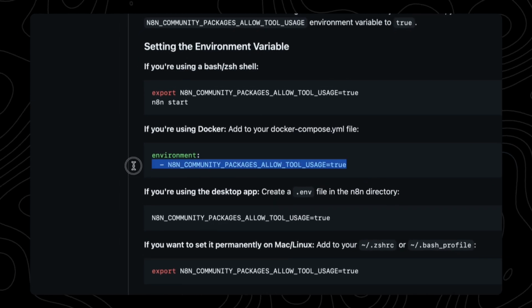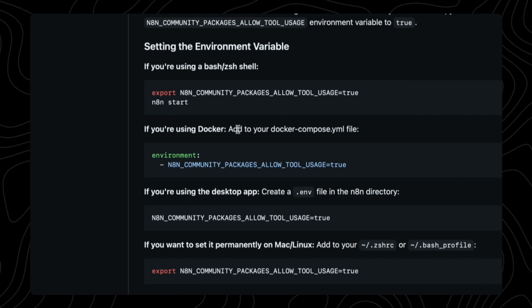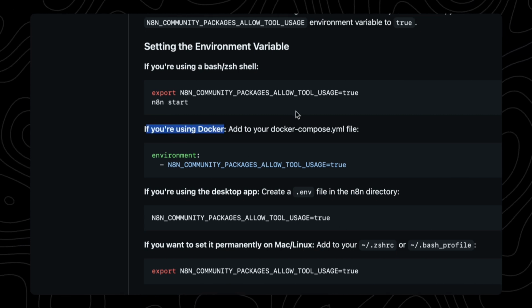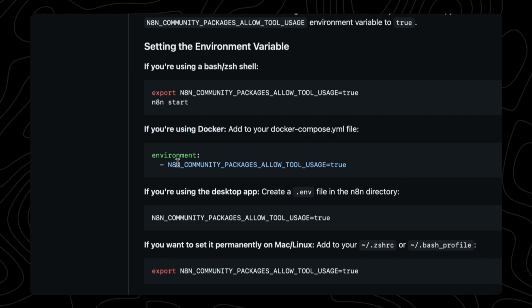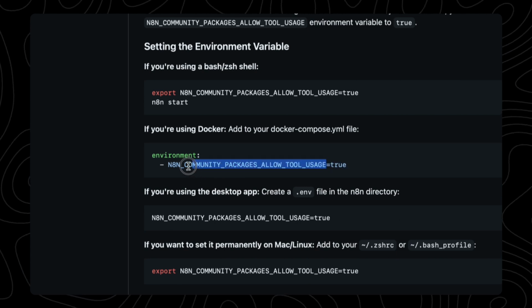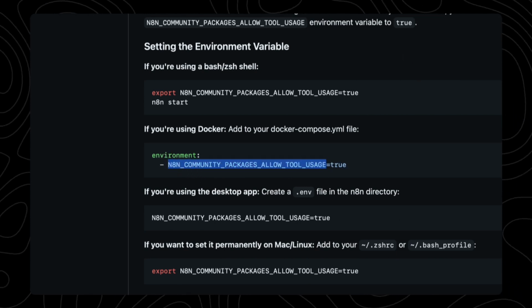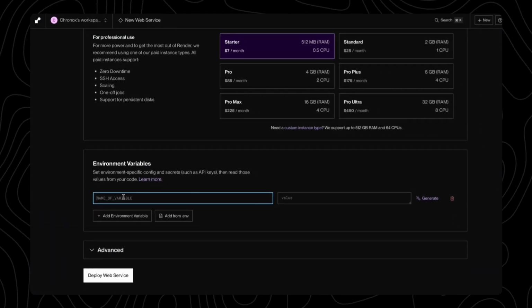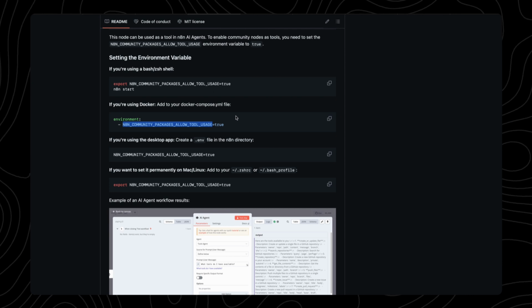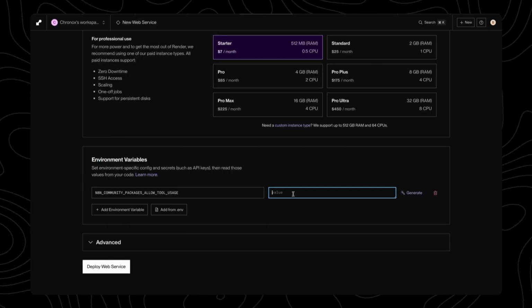So over here, this is the environment variable which you are going to copy. You can see if you're using Docker, which we are, for Render hosting, we just copy this up to the tool usage. Don't copy true. Then let's get back to Render.com and paste it over here. For the value, we are going to go back and copy the true one, and paste it over here.